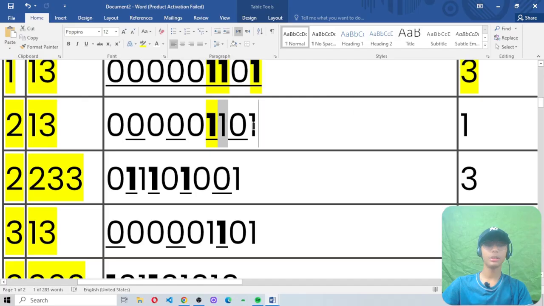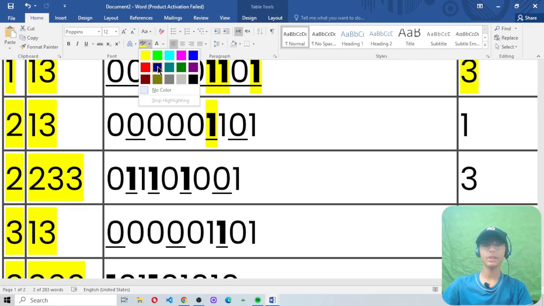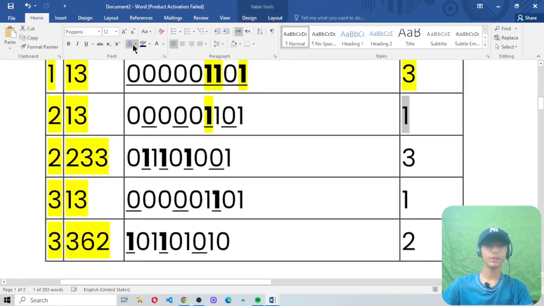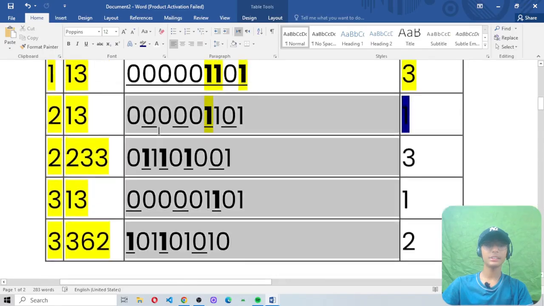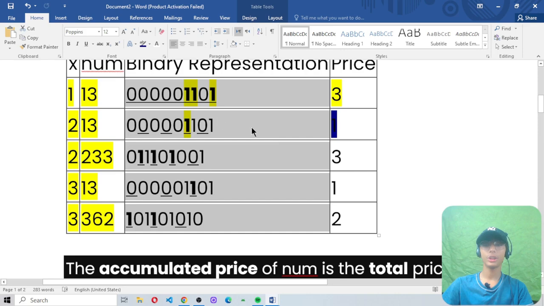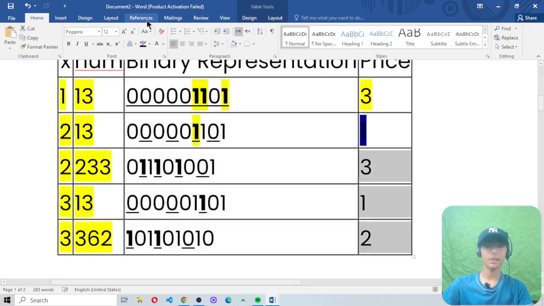If you focus on it, this one is underlined, that's why it is bold. These ones are not underlined, so that's why they are not bold. And the price is 1 also here. These are some binary representations which I am showing you, and these are the prices.